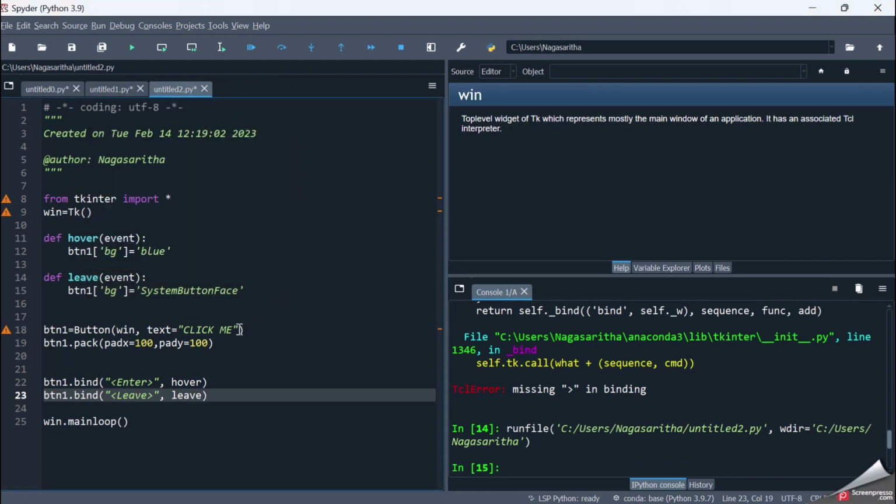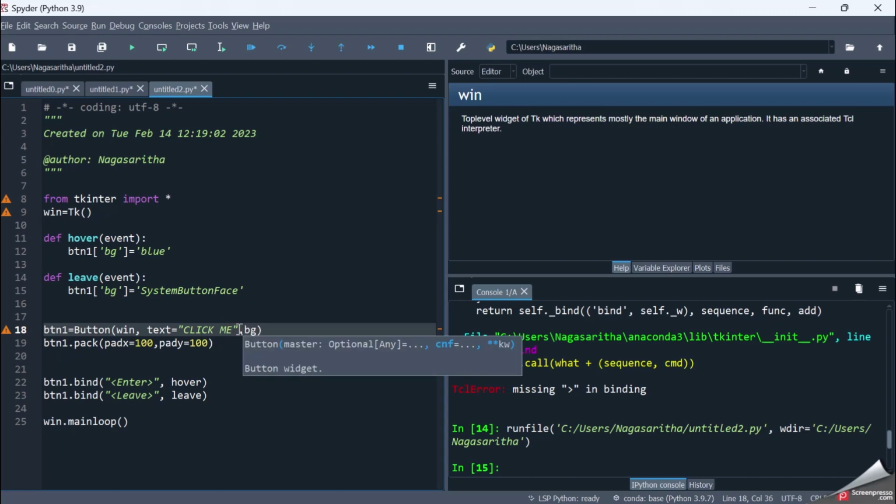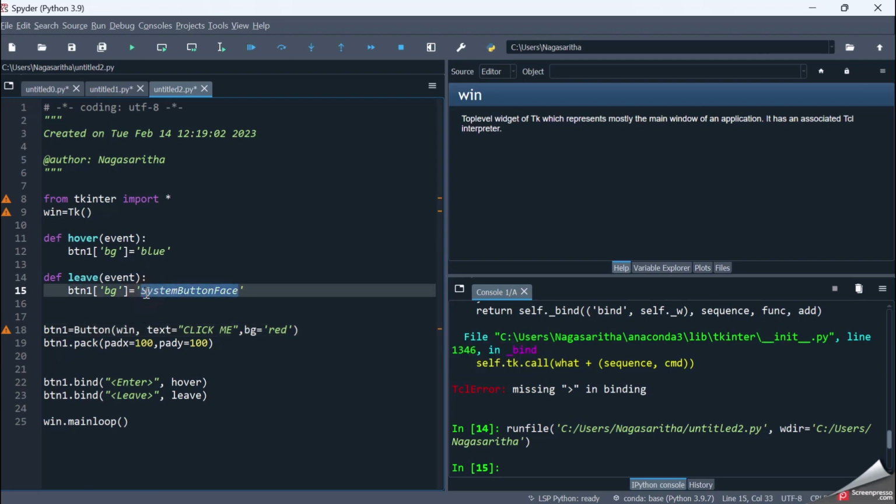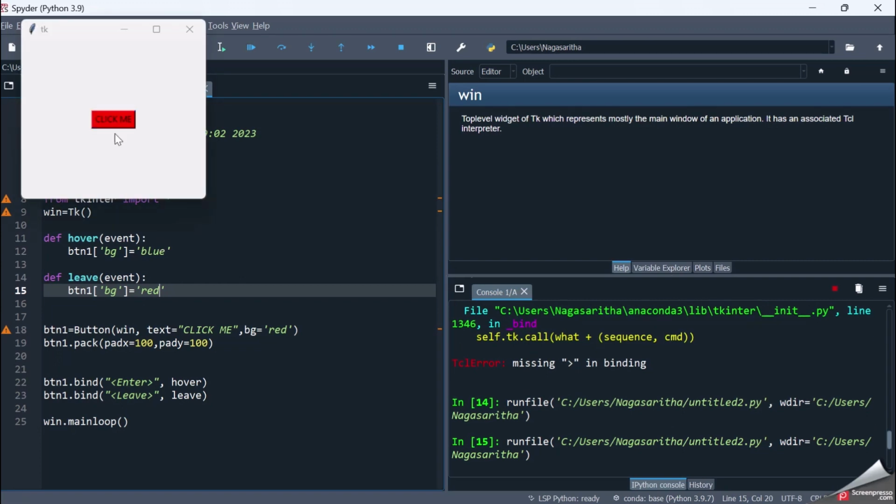Or we can make the bg of the button equal to red initially. So when I hover, let it become blue, and when it leaves, let it again become red. Initially I gave my button to be red in color. When the mouse hovers over the button, it will call the hover function and change the color to blue. And when it leaves, it will again retain the red color. Now let's execute and see how it works. I have a red color button. The mouse enters the button, it becomes blue. The mouse leaves the button, it retains its original red color.